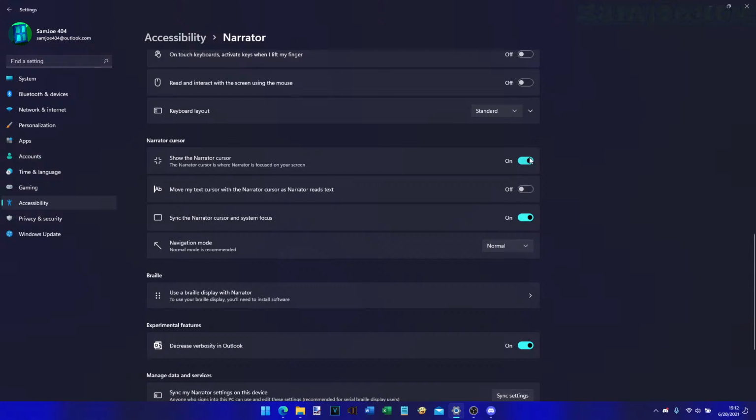Show the Narrator cursor. We've seen that in action. Move my text cursor with the Narrator cursor. No, that sounds very annoying. Sync the Narrator cursor and system focus. I mean, this might be useful for people who need it, but for me, it's probably going to be inconvenient.